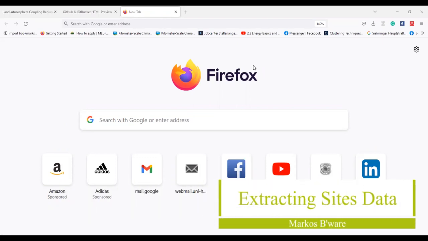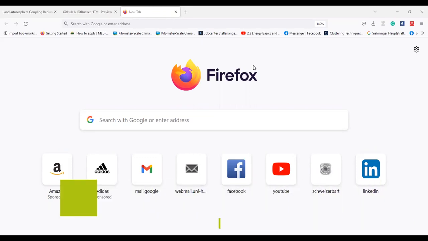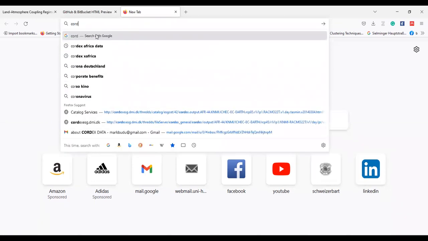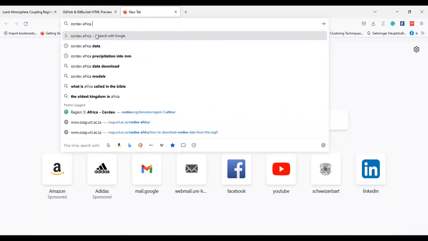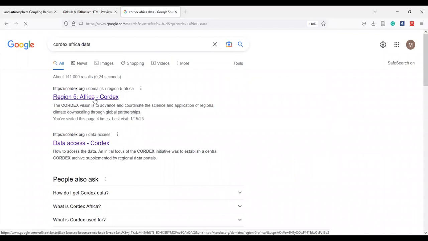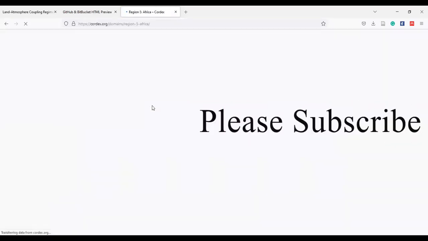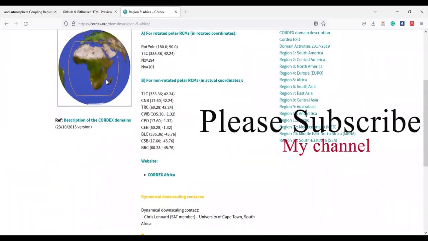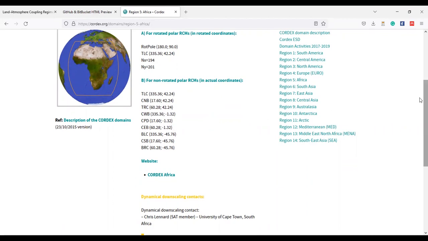CORDEX-Africa dataset. Of course, the CORDEX dataset is freely available, and it has the historical climate variables and the future projections. So simply after opening our browser, we can write CORDEX-Africa here. Of course, we can add CORDEX-Africa data, and we can go here, CORDEX-Africa dataset. And after going here, we can see how the domain is set up.